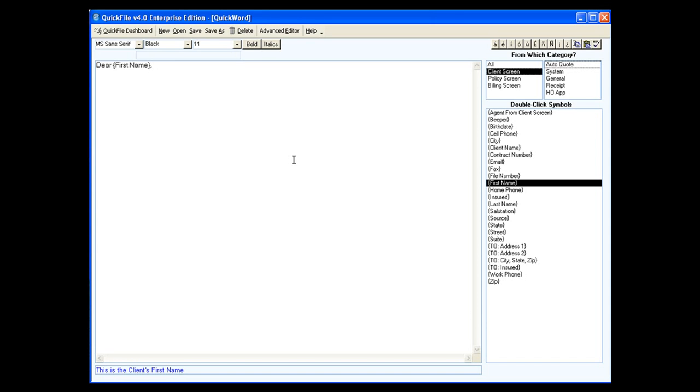Now what this does is this symbol corresponds to the first name on the client screen. So now when I generate this letter on a client, it would say, Dear Mary, Dear Tom, Dear Paul. It would be addressed to the client. So as you see, it looks like it's personalized when actually it's not. You're sending it out to, say, 500 people.